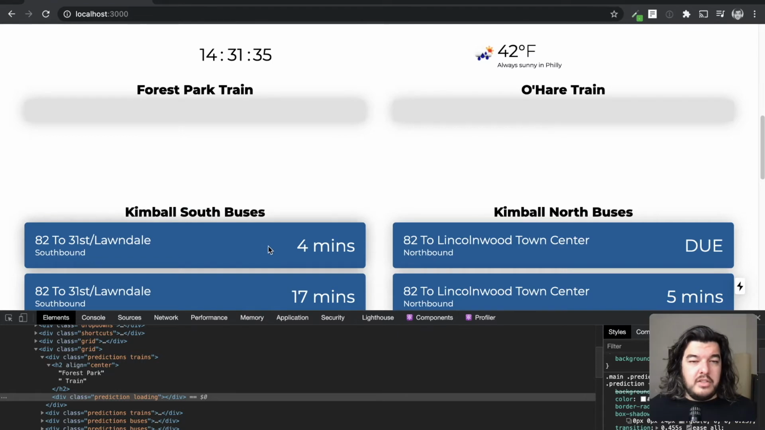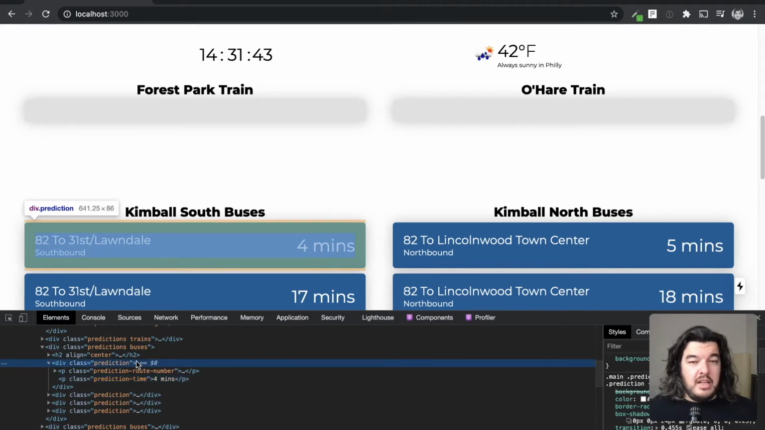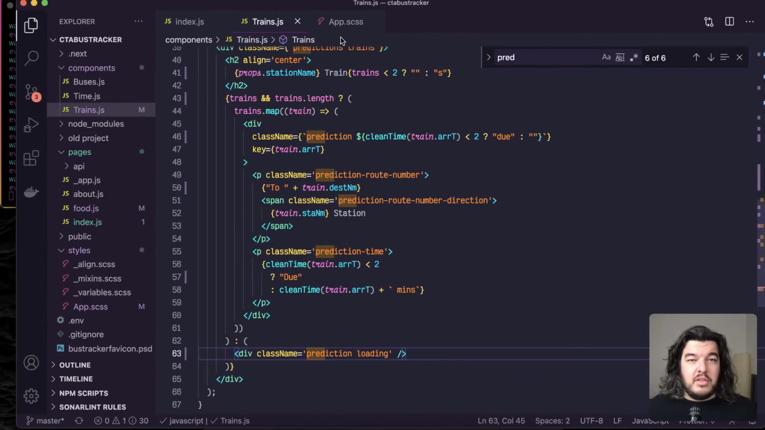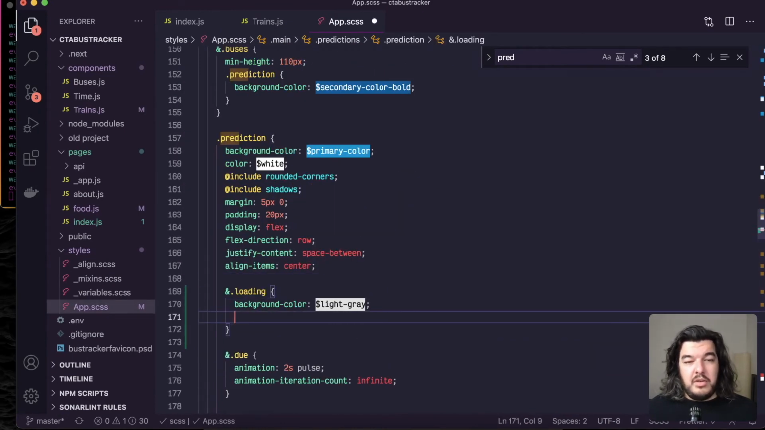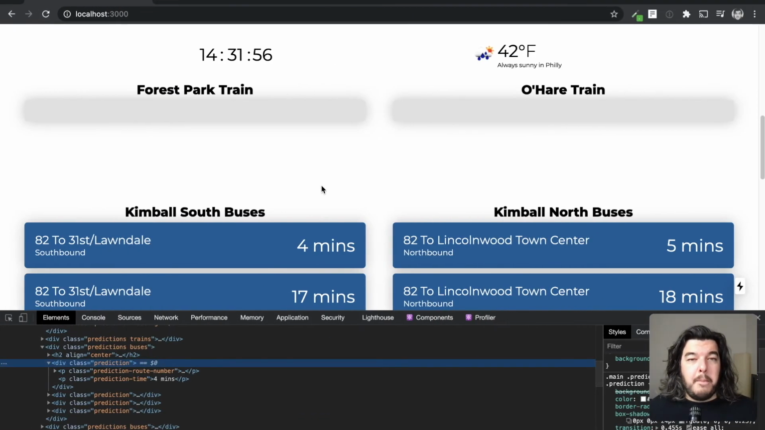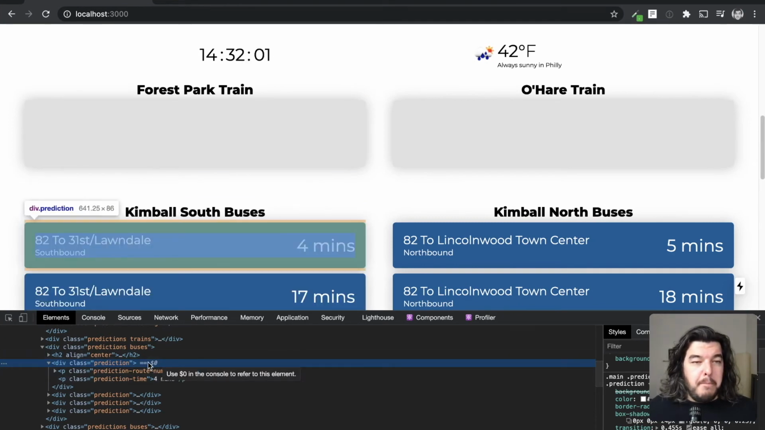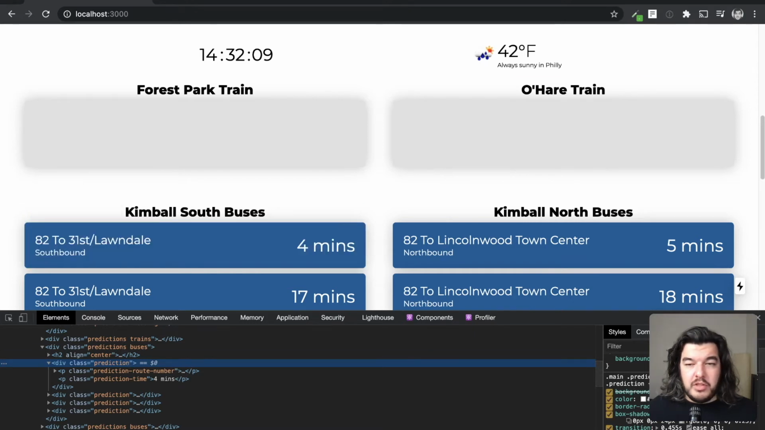So all I need to do is take a look at the height of one of these boxes. It looks like 86 is the height. So in our loading class, I'm just going to do a minimum height of, what did I say, 86 pixels. Yeah, that seems too large. That probably is accounting for this little bit of margin that's happening. Let me see if I can take that away.